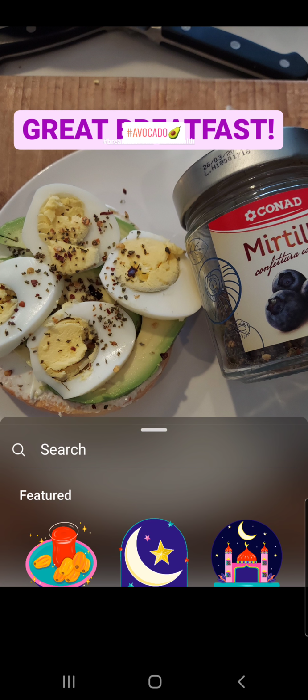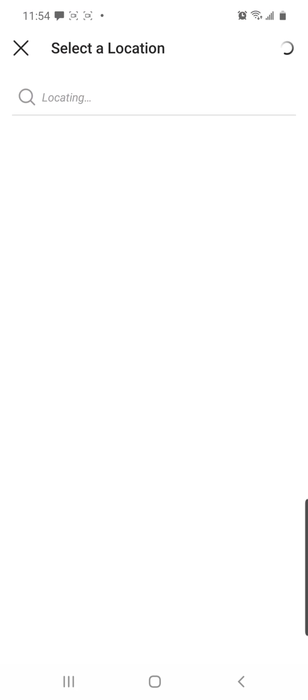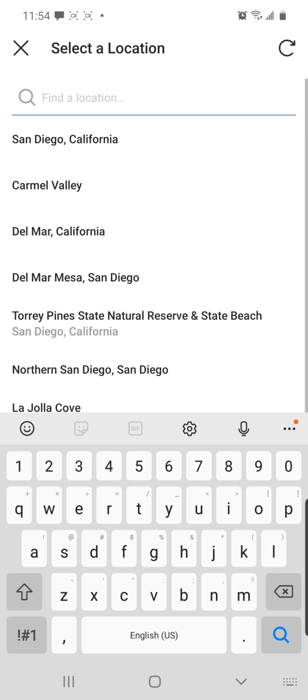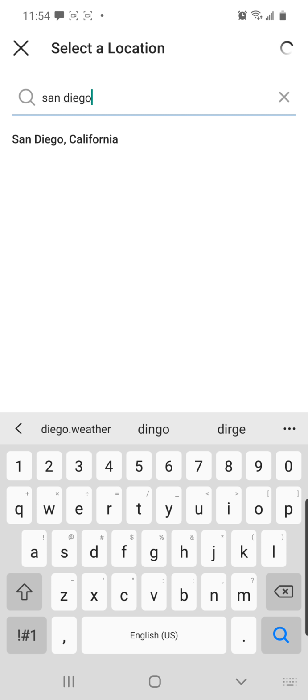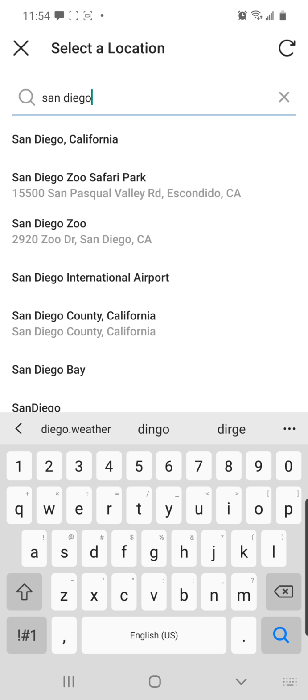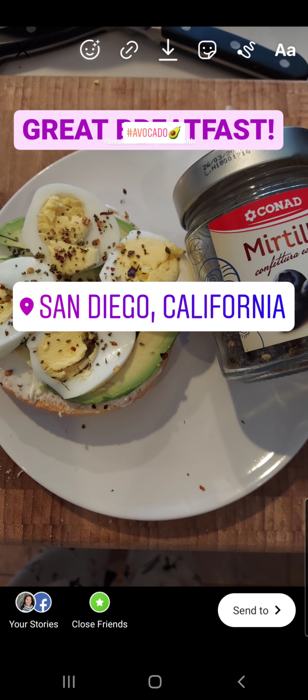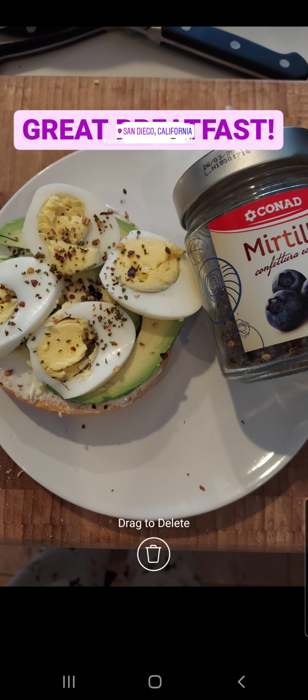And then I also can put in a location. So I'm going to do San Diego. Press San Diego. That's where I live. And I'll minimize it, put it here.